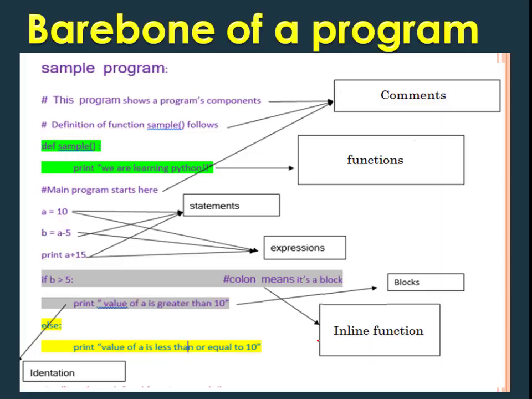So here is a sample Python program, and the components of the barebone are also written here. You can see these are comments. This is one comment you might have seen. I have also used comments in the previous program that I showed in interactive mode. This starts with the hash or pound symbol. Okay, so what is a comment? We are going to learn next. And this is also a comment.